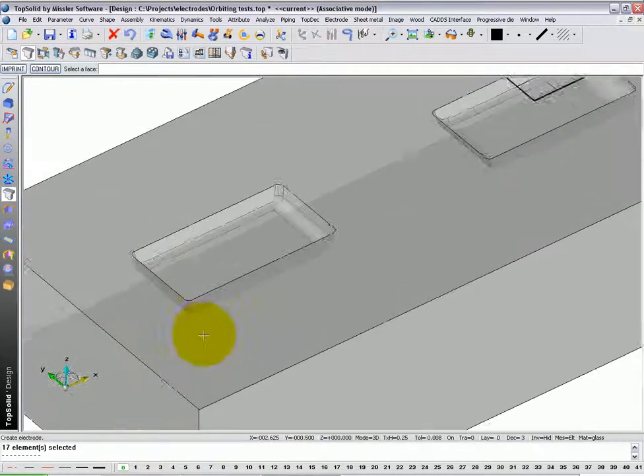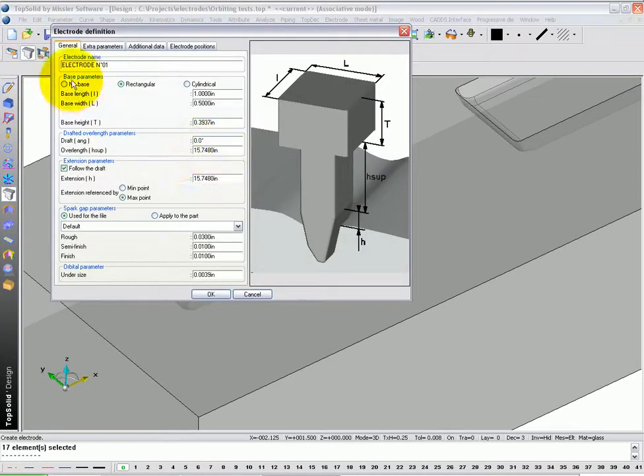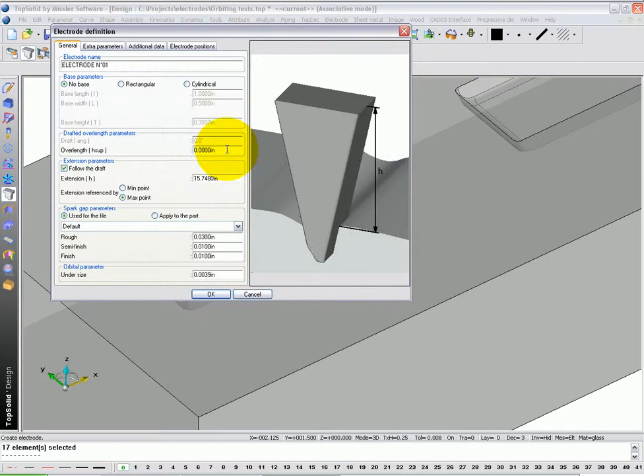Let's start with this first pocket here. I'm going to say OK. I'm going to say no base. Set that to 0, set that to an 1/8 inch. This way our molding detail will extend up an 1/8 inch to the end. And we're going to set our orbit to 10 thousandths.